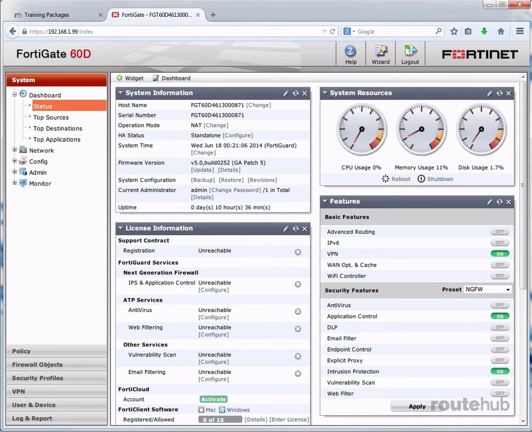Now, you'll also notice that each of these particular sections is represented as a widget that you can customize and remove if you like. So since we are logged in, we will continue on with the configuration of our firewall for the various topics that are listed in this series.